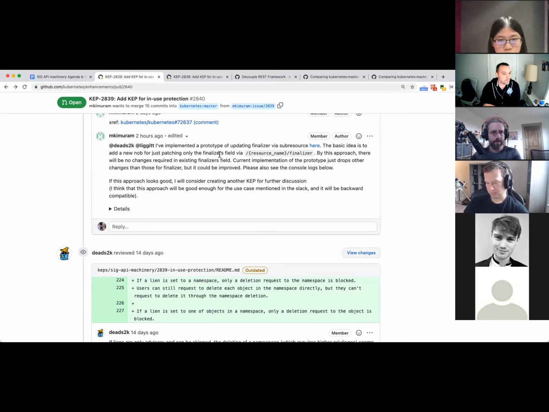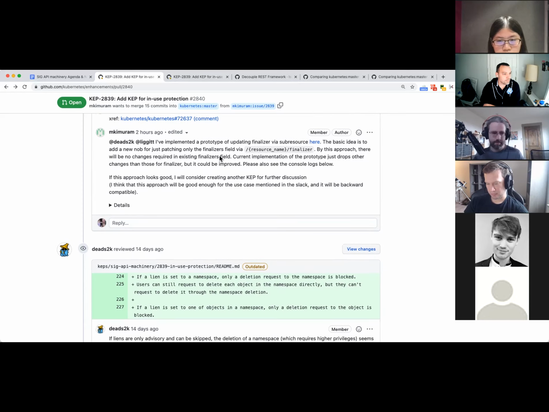Actually, I looked at the ephemeral container code, and recently it was changed to not have an actual object. Instead, it just made an endpoint for ephemeral container. So is it okay to not create the finalizer object or lien object as a sub-resource and make our own endpoint for finalizer or sub-resource? If I understood what you're asking, yeah, we don't need a new API object. We can just serve metadata. Okay.